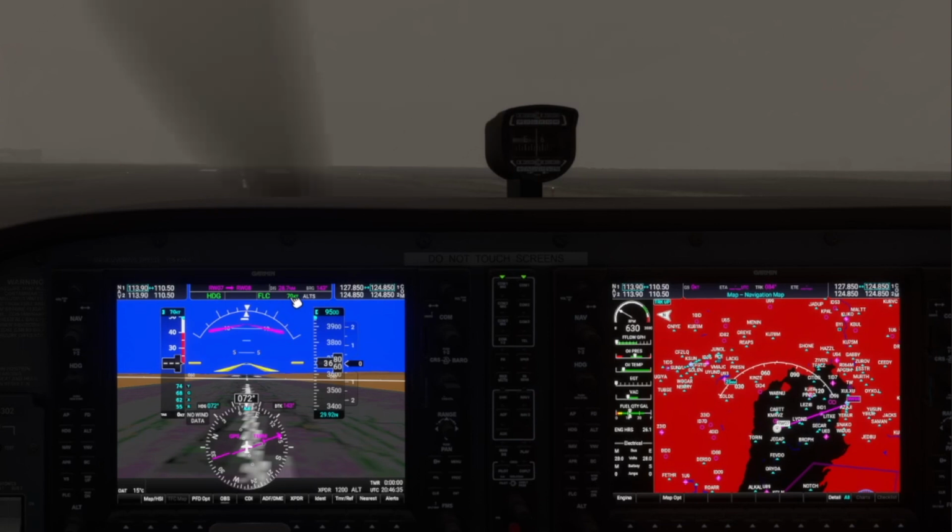So why do we use flight level change for climbs? Because if you use vertical speed and say you set vertical speed at 1,000 or 1,200 feet per minute, if the plane is incapable of that rate of climb, the autopilot will literally stall the aircraft, and we don't want that to happen.